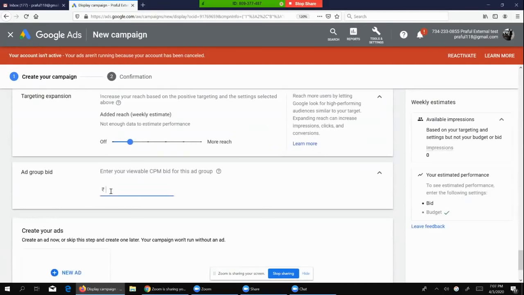Now bid. So I'm bidding as automated CPM for this ad group. How much do I want to bid for every 1,000 impressions? Let's say I said 10 rupees.